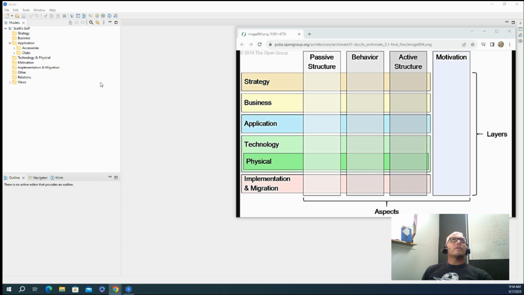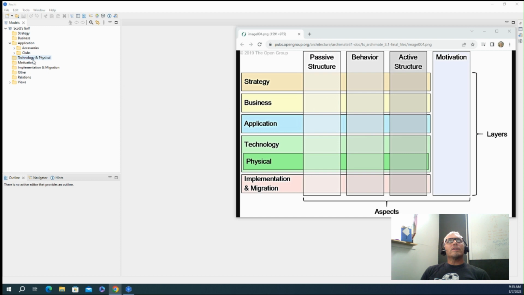One thing I want to point out is I started a new model. I called it Scott's Golf, and it gives me these layers. You see how they match up: strategy, business, application. It gives you those. You might be able to change those in this software. I don't even know how. Actually, I don't even care because we're starting in the middle here. Application is actually a great description of what we're going to be modeling right now. We're going to be modeling the things that we apply to golf. So application is actually a pretty good word.